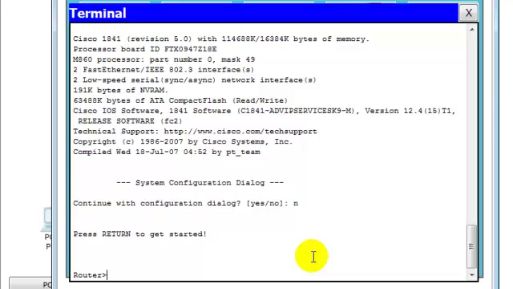The first thing that I'm going to do is configure the fast Ethernet port, and then I'll configure the serial port. The fast Ethernet port is going to have an IP address of 10.0.0.1, and a subnet mask of 255.0.0.0, and then I'll use the no shut command to turn it on.